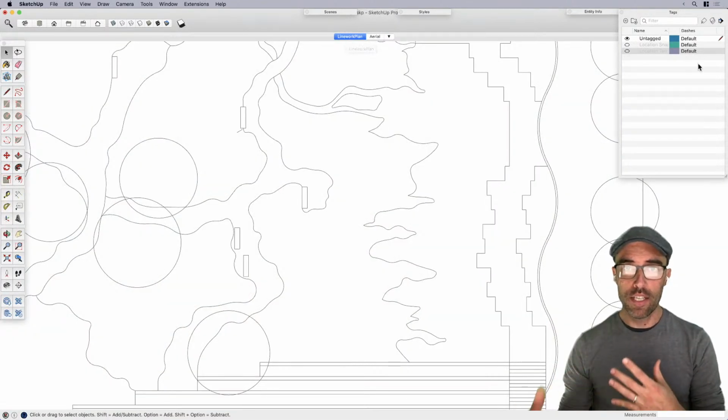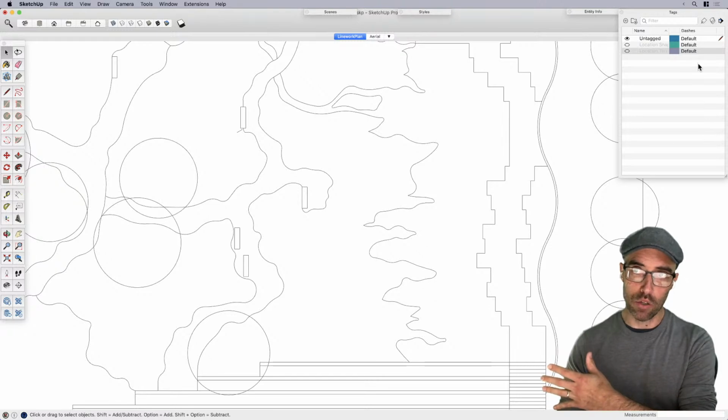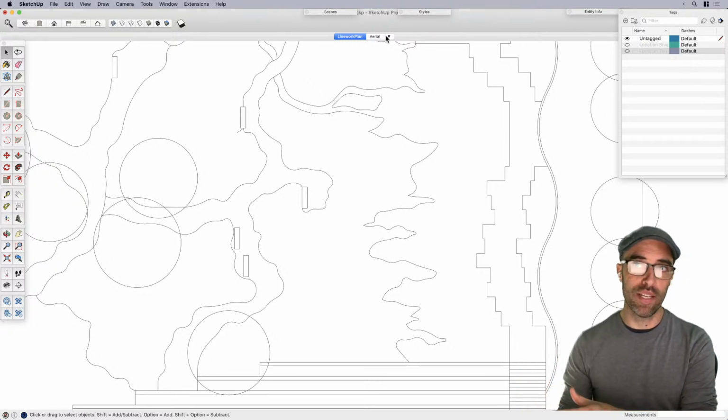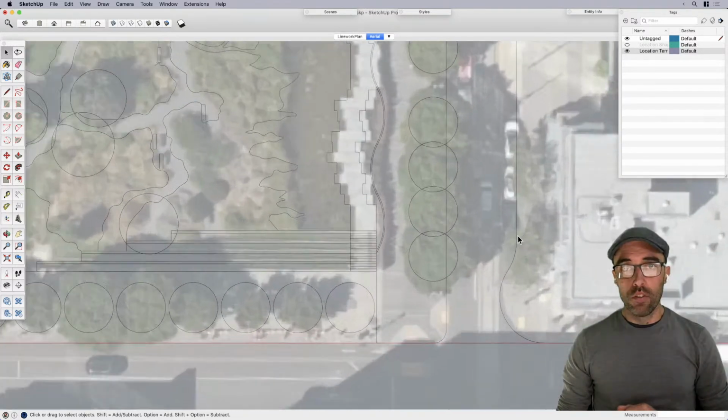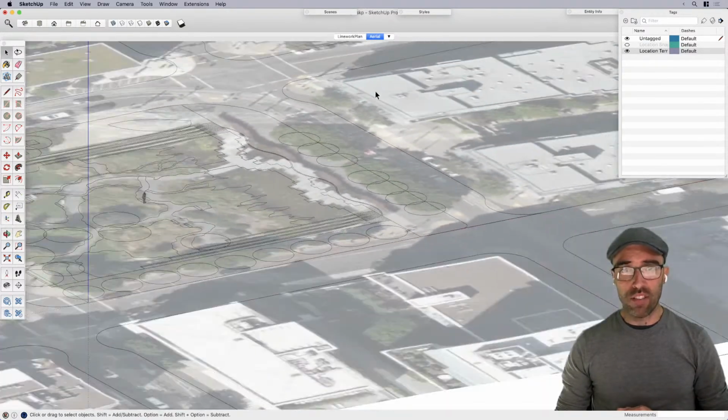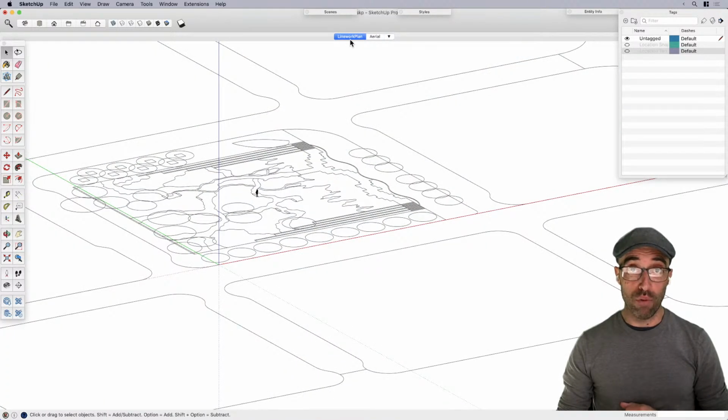To me, I know that I could go over to my tags and toggle that off, but I may actually have more than one tag that I'd want to toggle off. So that way, as I work around different parts of the site, and as I rotate around my plan, I can just really quickly use the aerial as a reference, or I can just see how my line work is coming out.